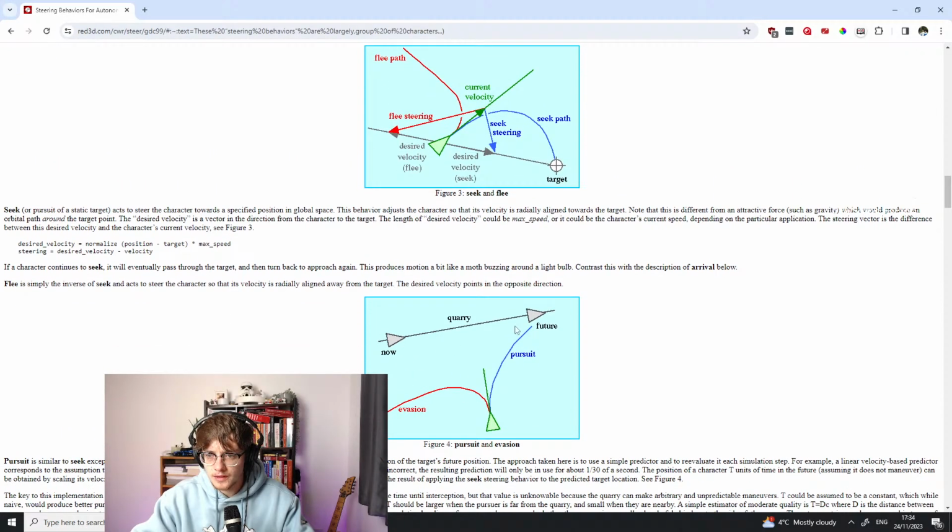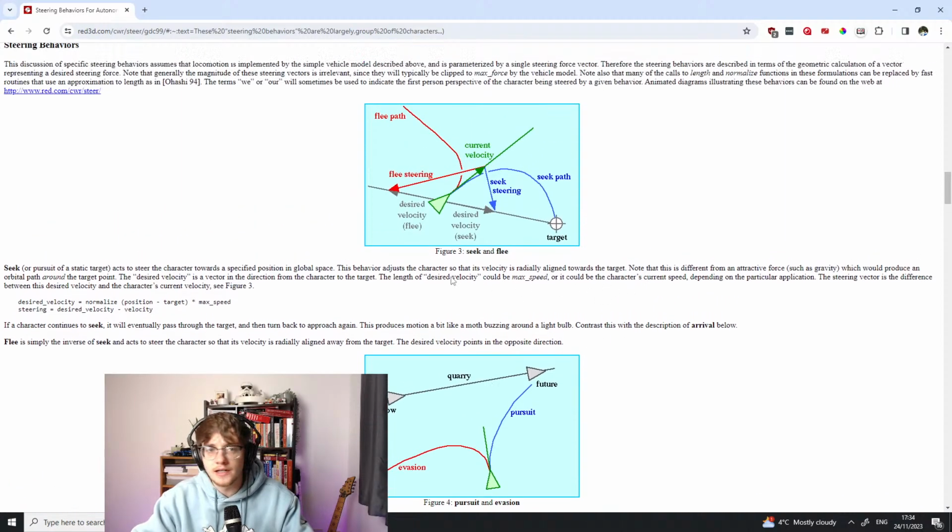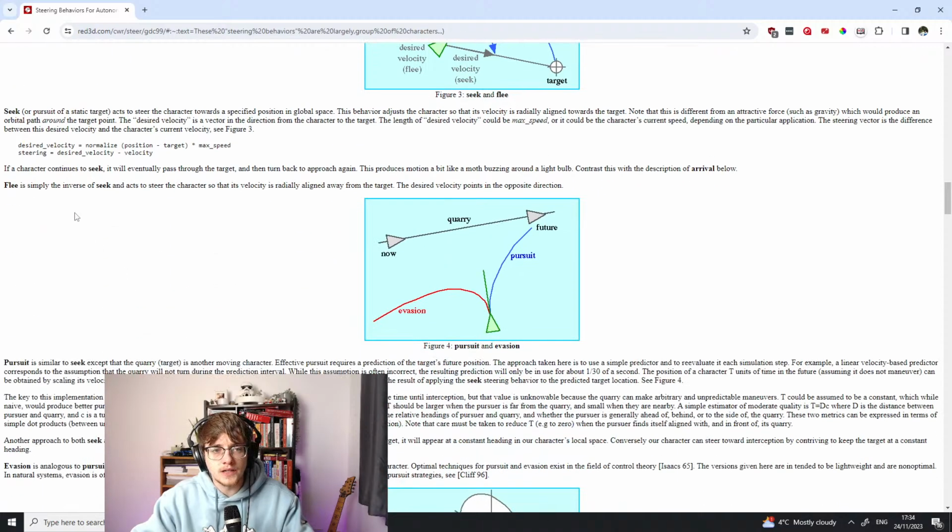What I need is a good example of evasion. Evasion essentially looks at the path in which the target is going, and then it will move in the opposite direction. So seek acts to steer the character towards a specified position in global space. This behavior adjusts the character so that its velocity is radially aligned towards the target. Okay, if a character continues to seek, it will eventually pass through the target and then turn back to approach again. This produces motion a bit like a moth buzzing around a light bulb.